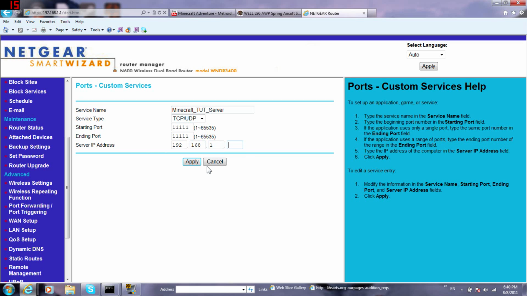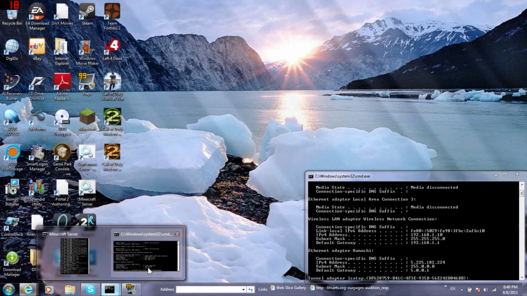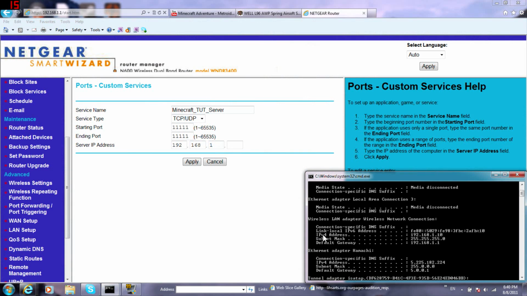If you're forwarding it on a laptop, then open up the command prompt you had before and it's your IPv4 address, which is the internal address of the computer you're on. So right there, there's mine. It just has a 10 at the end.